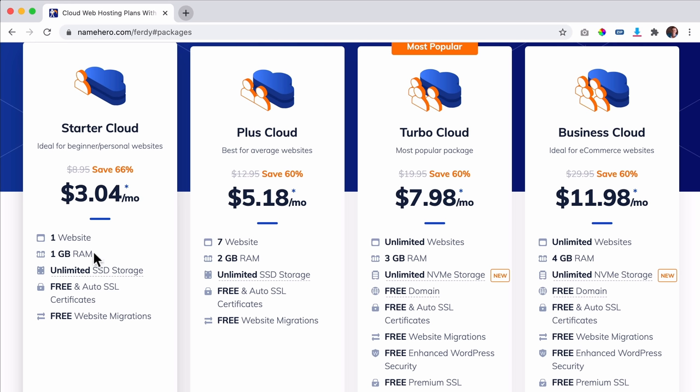So I want to congratulate you. You have your own domain name and web hosting. That is amazing. And the great thing with Name Hero, your website is live immediately. The only thing is if you go to ferdywp.com, it looks a little bit weird. So we need to install WordPress. But the great thing is it's not with all web hosting companies that your website is live immediately.